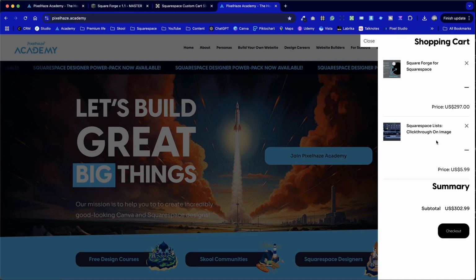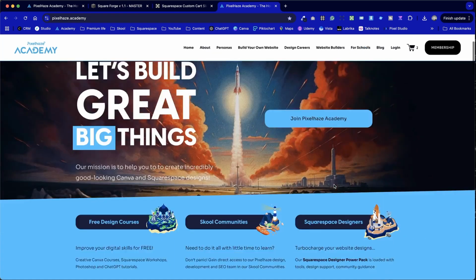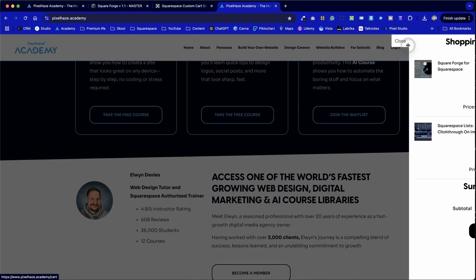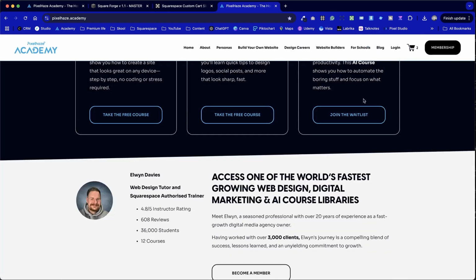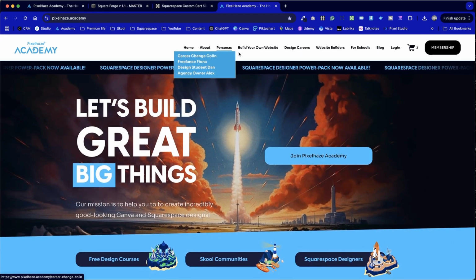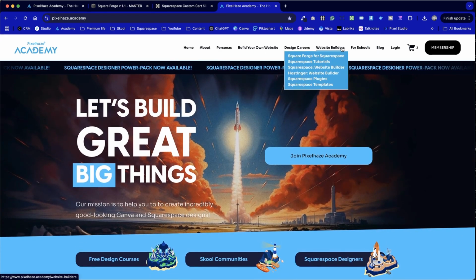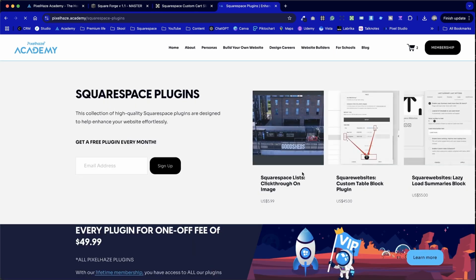We now have this pull-out shopping cart, and there's not really much I want to do in terms of customizing this. It's a nice, efficient system that grays out the background of the site, so we can see this has got darker behind, and we can access it from any location. So it doesn't matter what page we're on, what section of the page, it really doesn't get in the way of our content. So let's go to our Squarespace plugins page, for example.